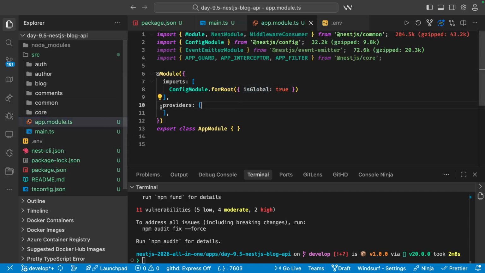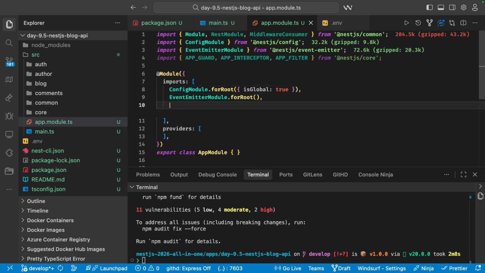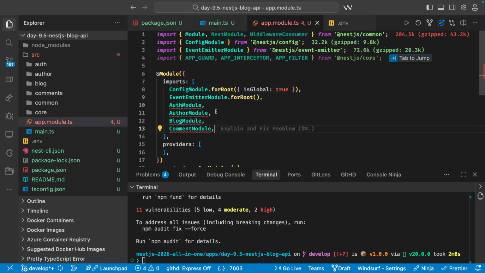Then additionally, we are going to create auth module because this is the root module. Inside root module, you will define all the modules which you need, like auth module, authors module, blog module, comment module, right? Or events module or whatever. So these are the four modules. Now these modules will also be defined in their respective folders, right?